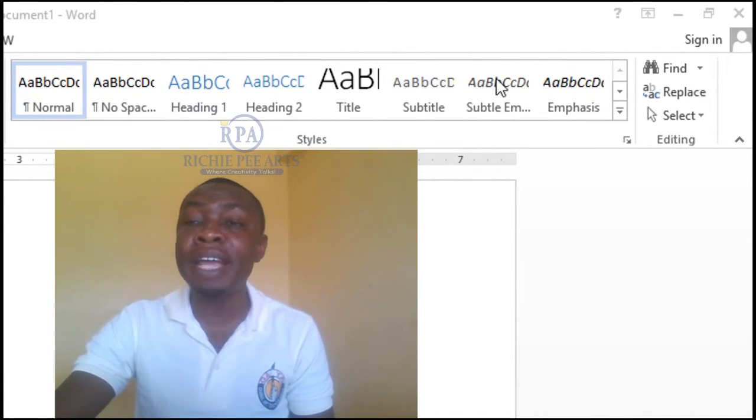At the extreme right corner of the title bar is what we call the Windows controls. Windows controls help us to minimize, maximize, and close. The minimize button allows us to minimize a window that we are currently working on. The maximize button allows us to maximize a window after minimizing it or restore it to its former state. Then we have the close button, which allows us to close or exit Microsoft Word 2013.